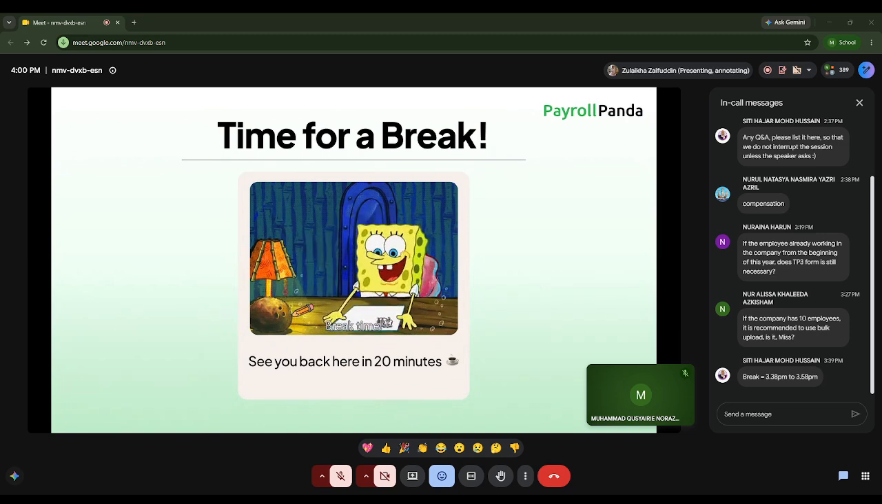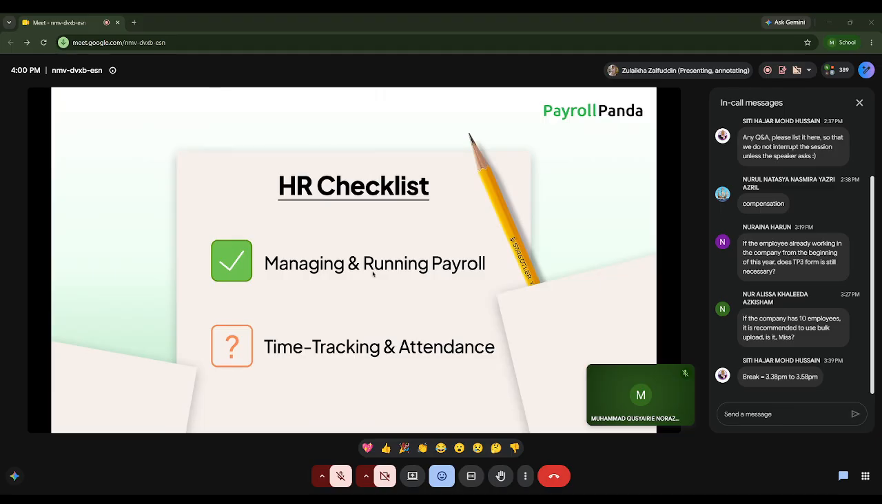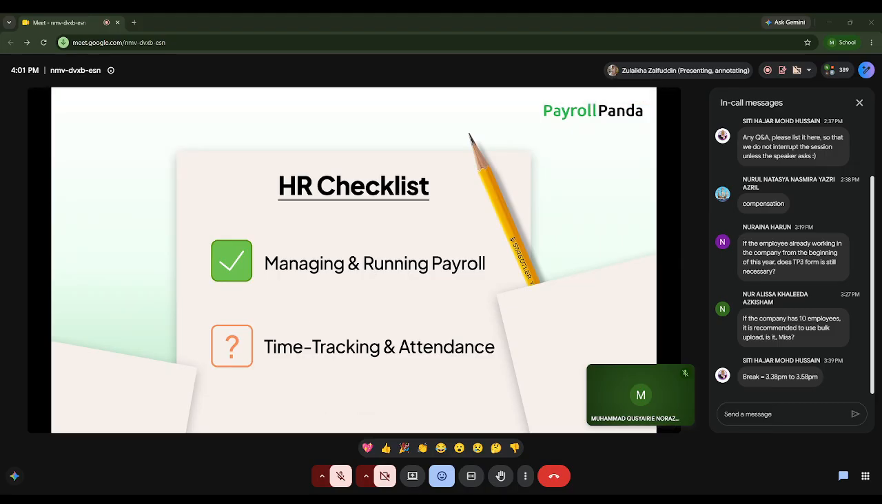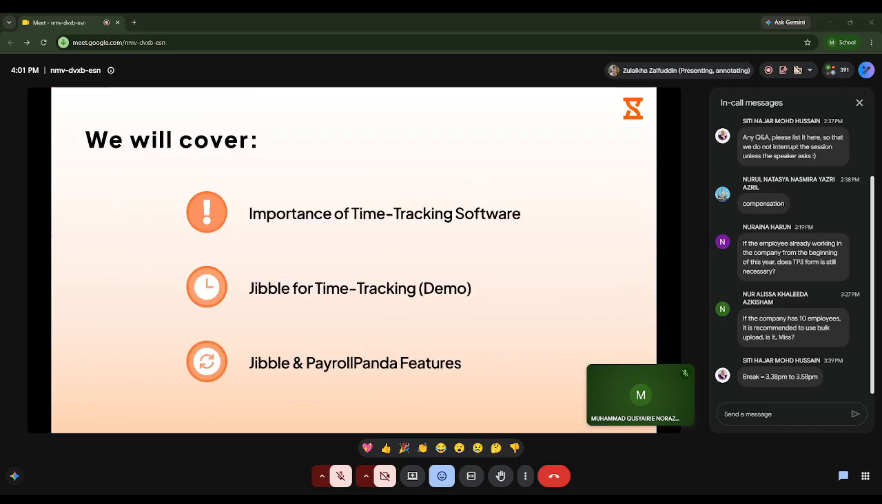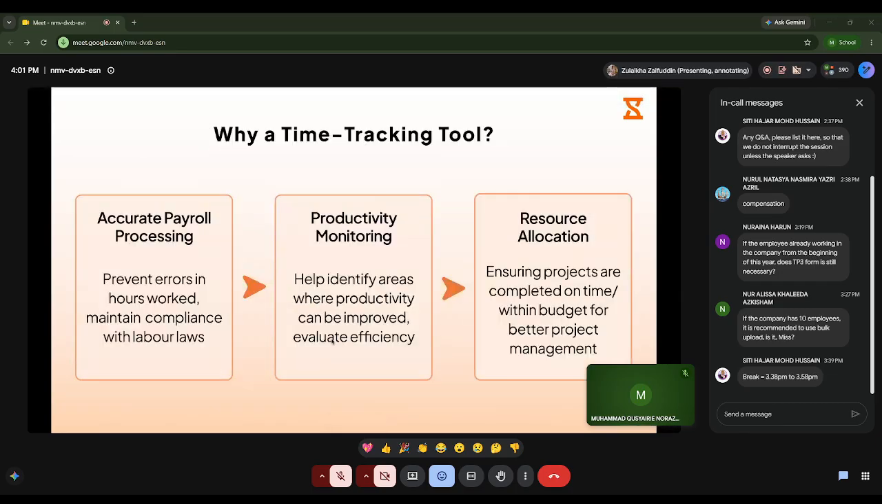All right. So basically, we have already covered everything in Payroll Panda already, which is managing and running payroll. So next in line is time tracking and attendance. So our system called Jibble. Okay, so we will cover the importance of time tracking software, Jibble for time tracking, which is the demo similar to the Payroll Panda that we did previously, and also Jibble and Payroll Panda features.